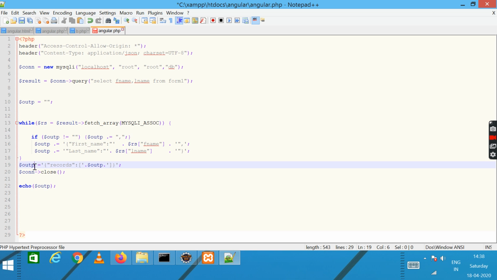I'll quickly revisit the code part again. So first are the headers, both the headers. The first header allows your HTTP response from the PHP.